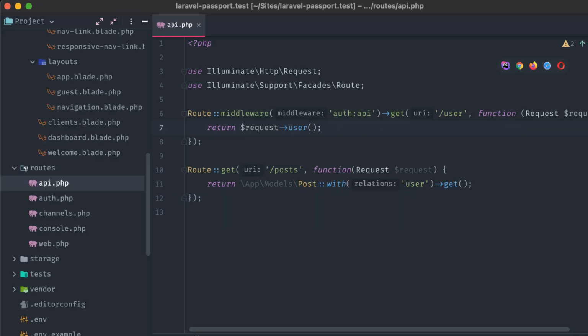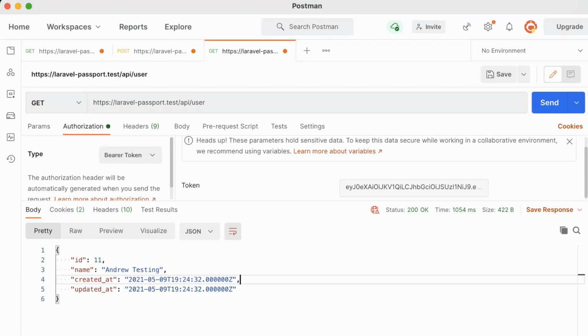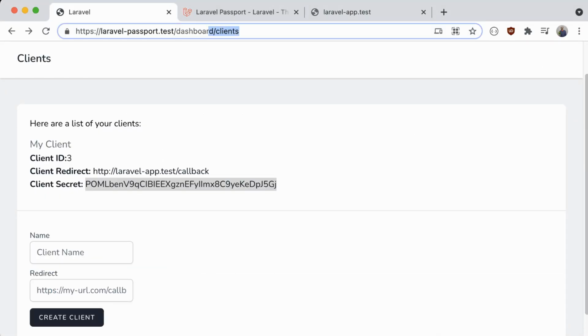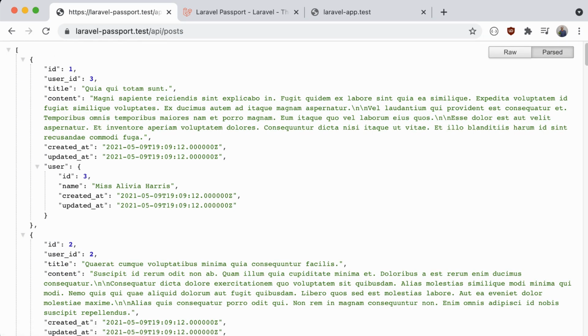On the user return request, we can tack on make visible, which asks for an array of attributes that are currently hidden that you would like to display in this particular instance. So for us, that'll be email. If we go back to Postman and refresh, you can now see that our email attribute is displayed. But if we call the public posts API that we were looking at earlier, each user still only displays the ID and name associated with them.